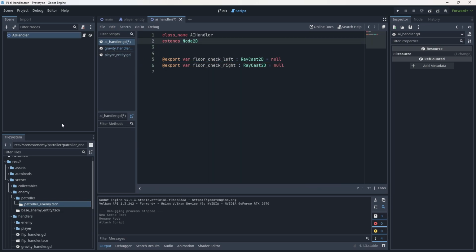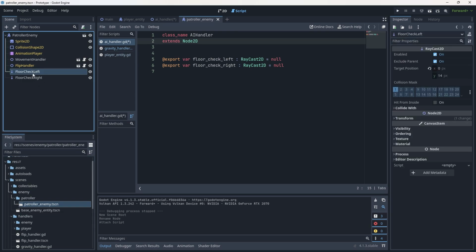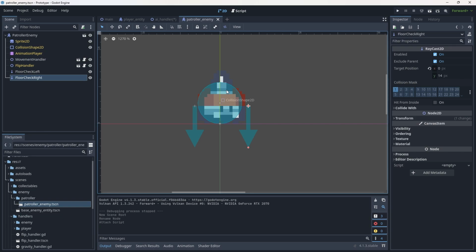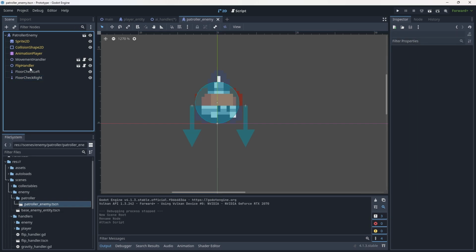Now, if we go back down into our file system, go into our scenes, our enemy, and our enemy patroller here, you'll remember we created floor check left and floor check right as part of this specific patroller enemy. And that's good. We need these specific checks to stop it from falling off of a ledge. But the question becomes, what happens if it collides with a wall? As of right now, it's not checking if there's a wall next to it, so it's just going to keep walking into the wall because there is no state to change that direction or nothing to check if it needs to change.